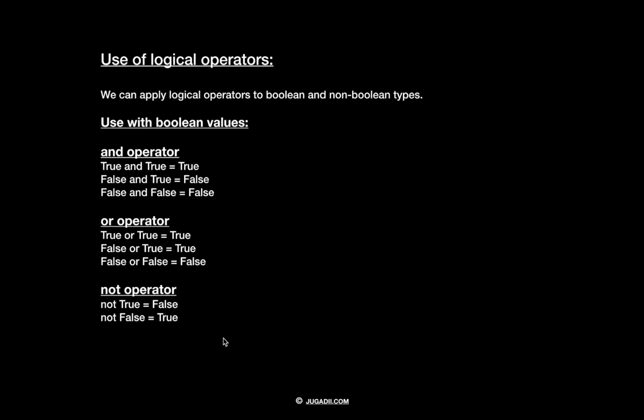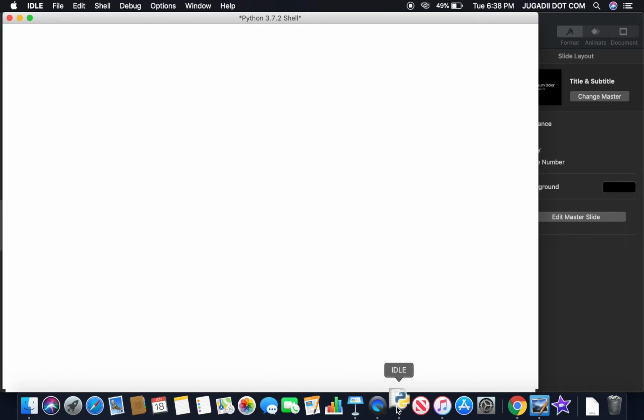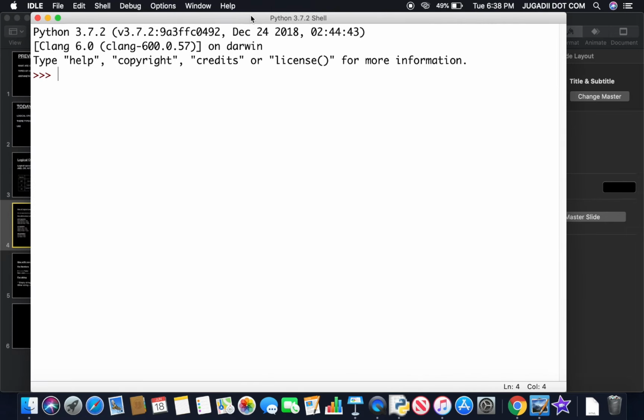Use of logical operators: we can apply logical operators to Boolean and non-Boolean types. Use of logical operators with Boolean values is very simple. I will show you on the interpreter. Now, true and true, the result will be true. True and false, the result is false, because for this AND operator both operands should be true.